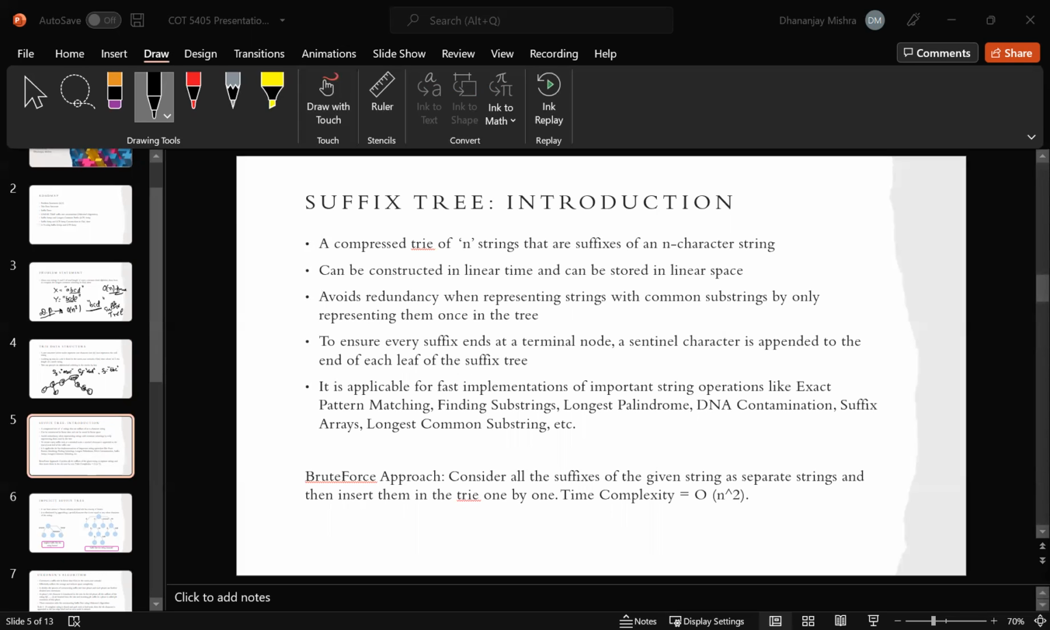Today our topic will be using the suffix tree to solve the longest common substring problem. A normal brute force approach for constructing a suffix tree would be to consider all the suffixes of a given string as separate strings, and then insert them in the trie one by one. This will yield a time complexity of O of n squared, which is not our required target.